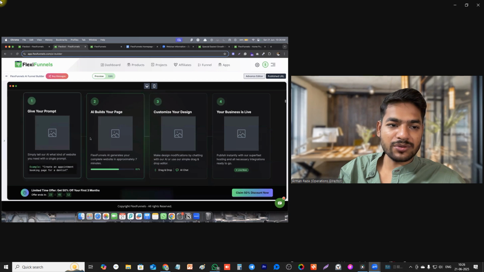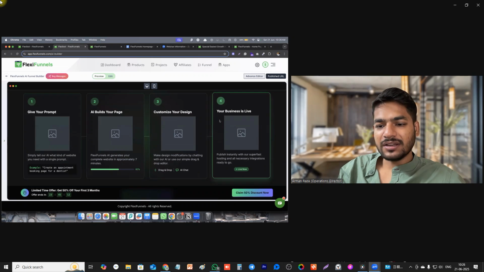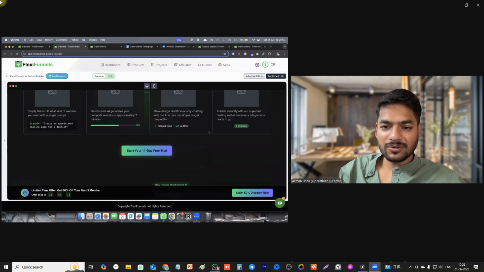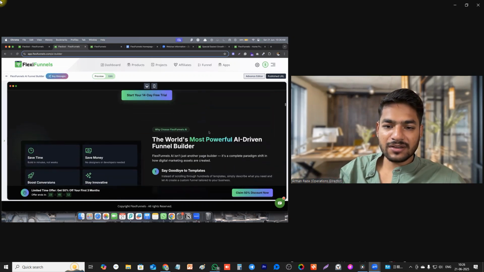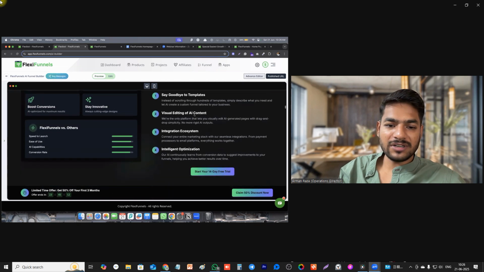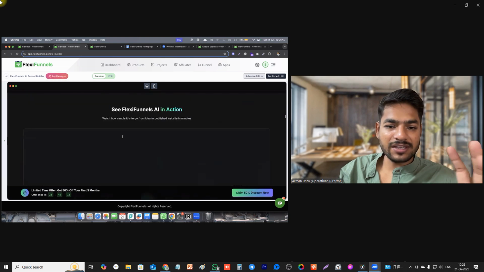It is showing, okay, step one, give your prompt. Step two, AI builds your page. Step three, customize your design. And then your business is live. So this is how it all looks. Okay, this is how it works. And it understood that. Then the world's most powerful funnel builder. It has created all of this on its own. I just gave it a simple prompt.